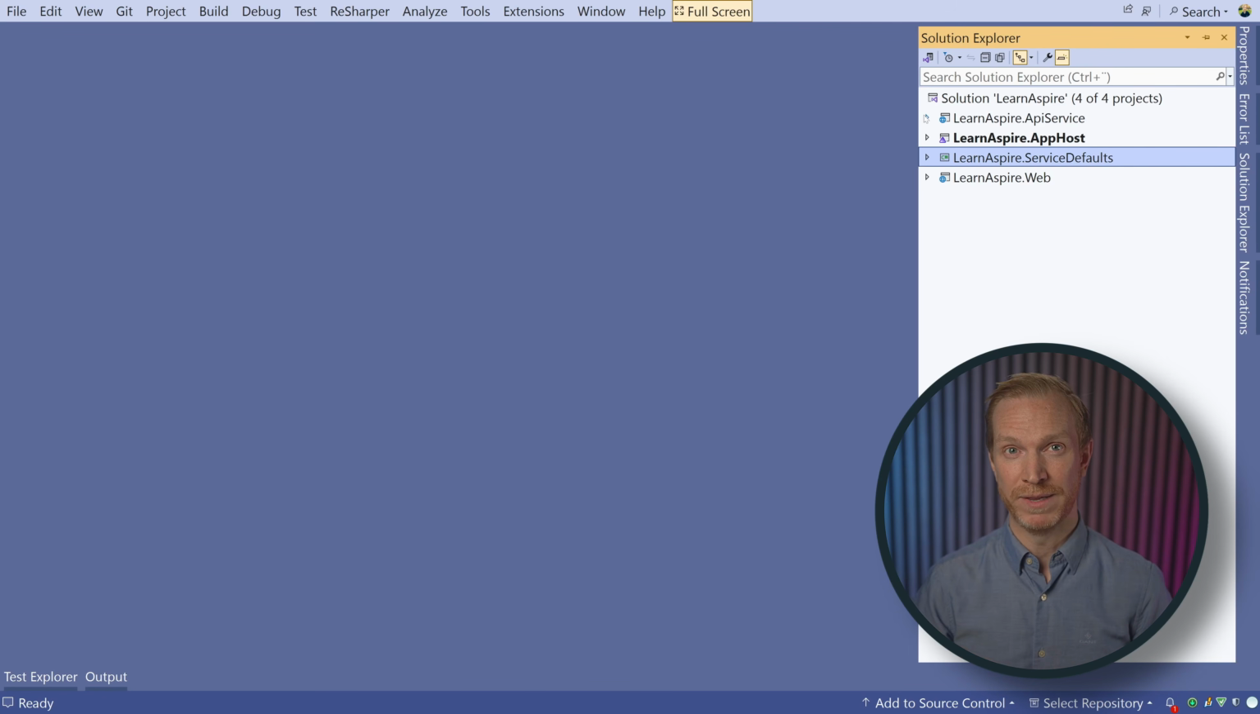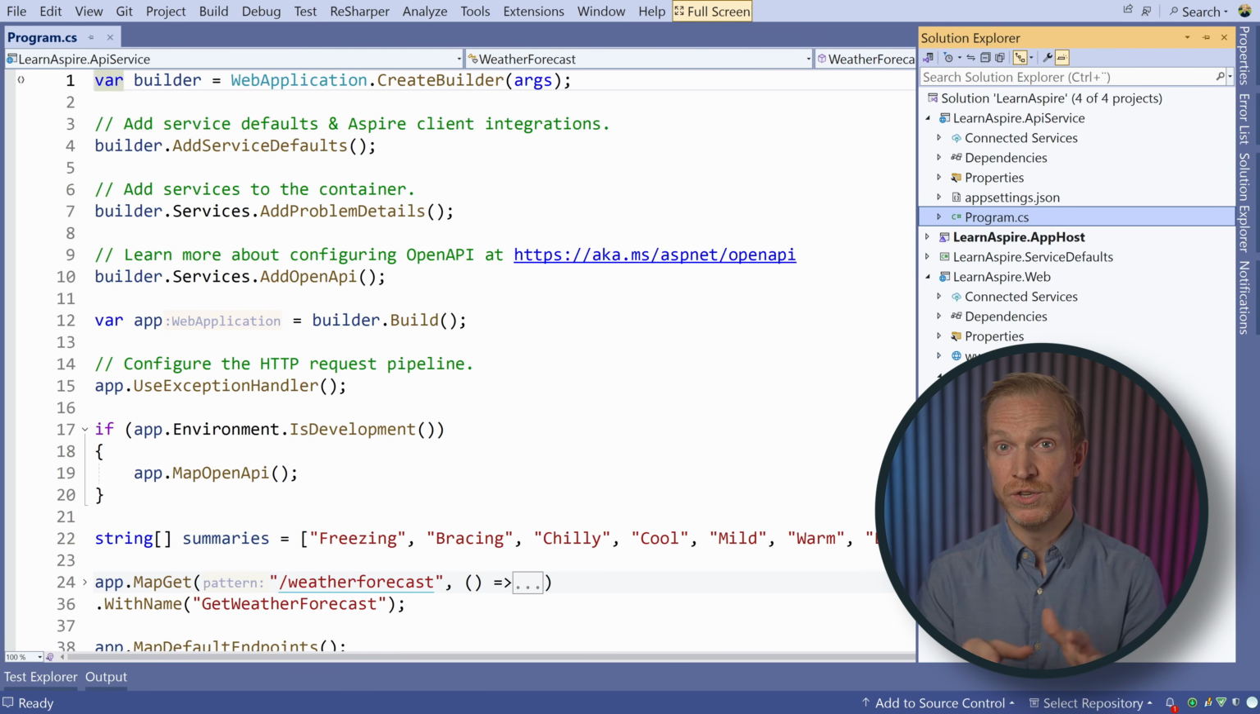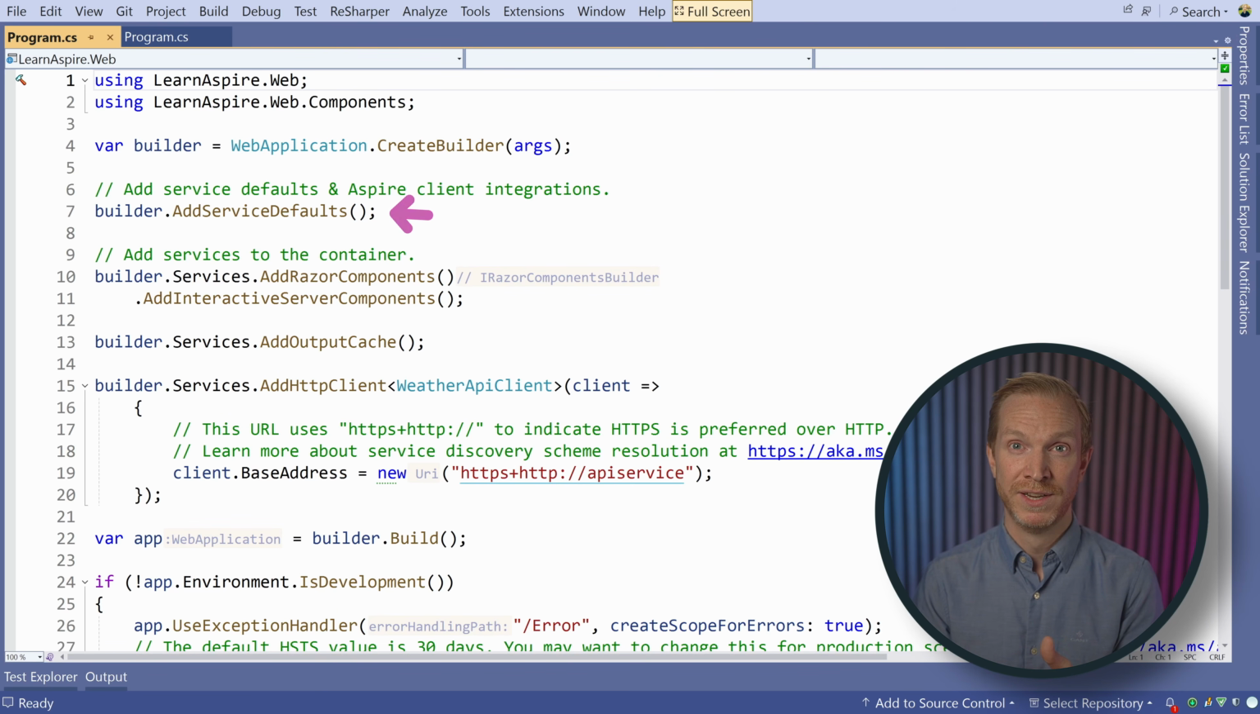Let's not spend too much time in the service defaults project. You can drill into this on your own to understand exactly what types of decisions are made here, and what's added to the different applications. Both the API project as well as the web project will now use this to enable the service defaults for that project, so that both of them will work similarly.